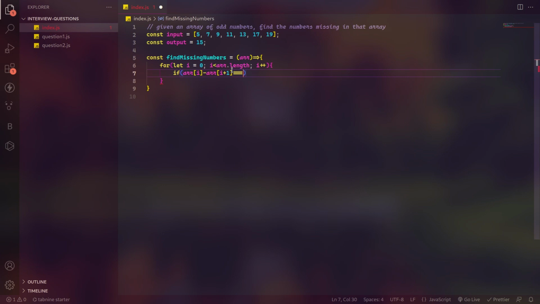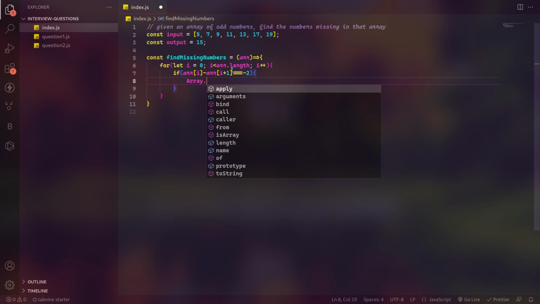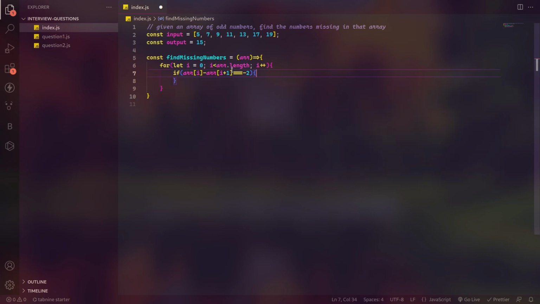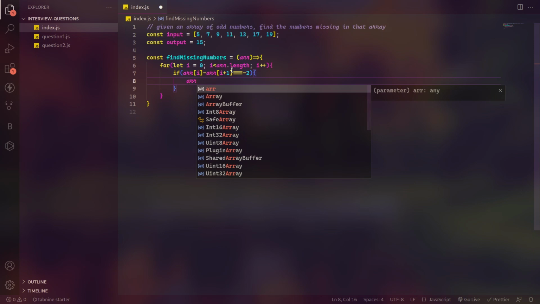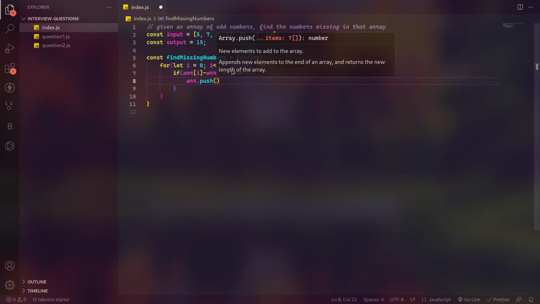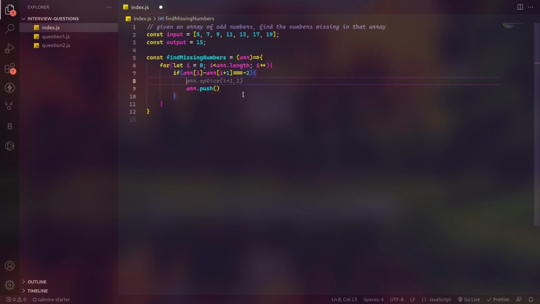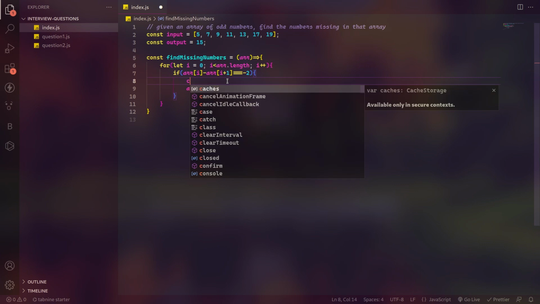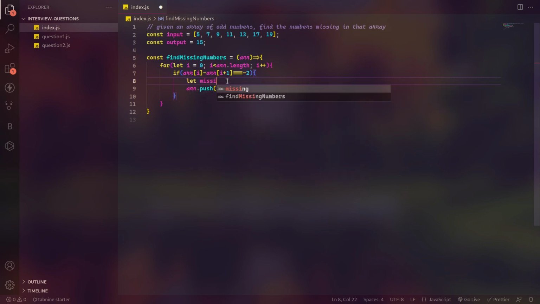If this returns a value of minus 2, then we're going to go for array dot push. And then what are we doing here? We are going to push the missing number. How can we know what the number is? To know the number, I'll say let missingNumber equals to... there might be several missing numbers, but we just want the first missing number.